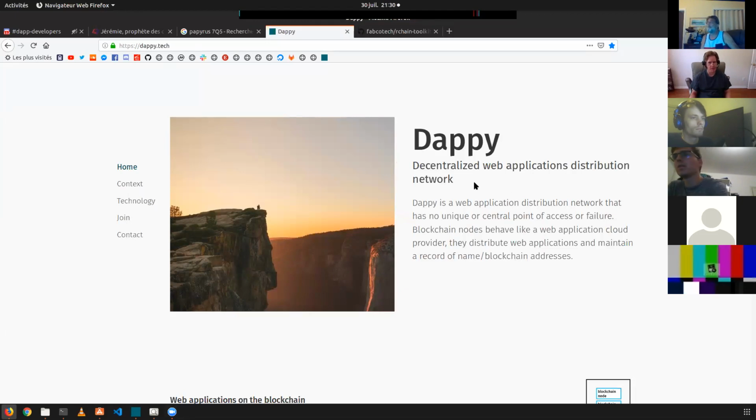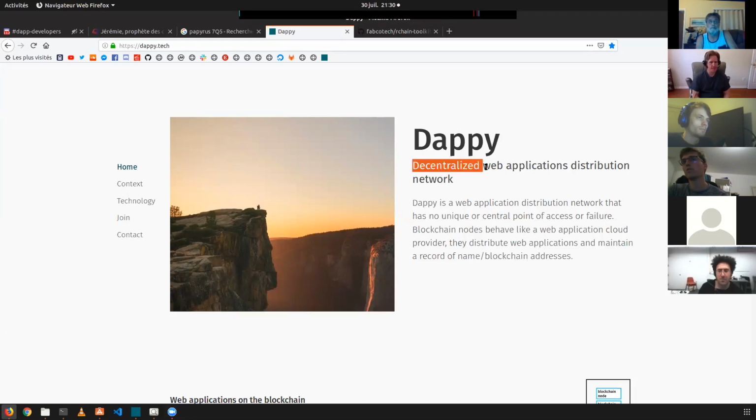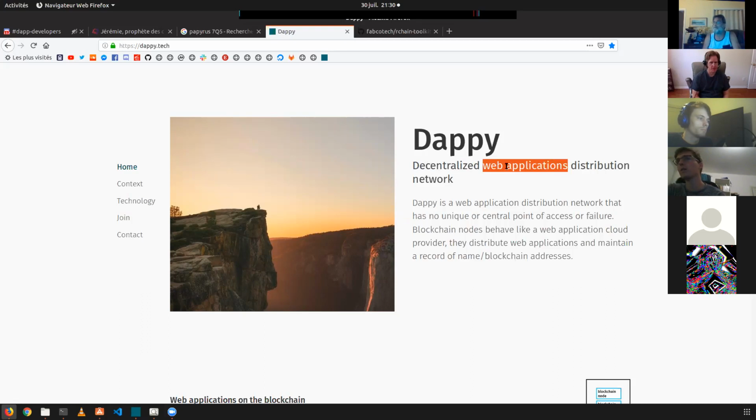So I'm working on a project called dApp. I'll try to describe it simply. It's a bit like a CDN, but the main point is that it's decentralized, meaning that just like blockchain technology, there is no single node or single point of failure for the delivery of content. On the website you'll see the term decentralized web application distribution network, but in reality it can be applied to any file, such as PDF files or any sort of small file.